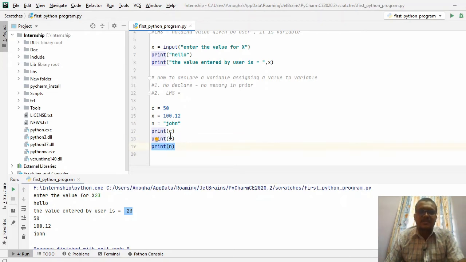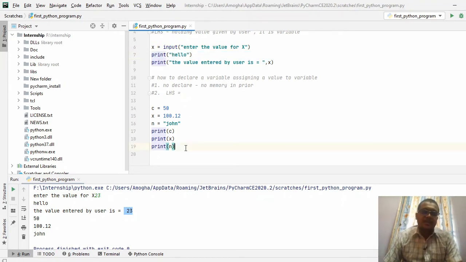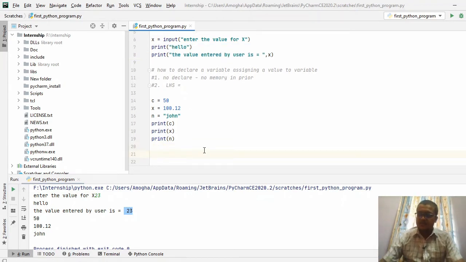Here you can also take string input from the user. The value entered by the user for C is used here. Like this also you can give. So this is how assigning a variable works in Python.